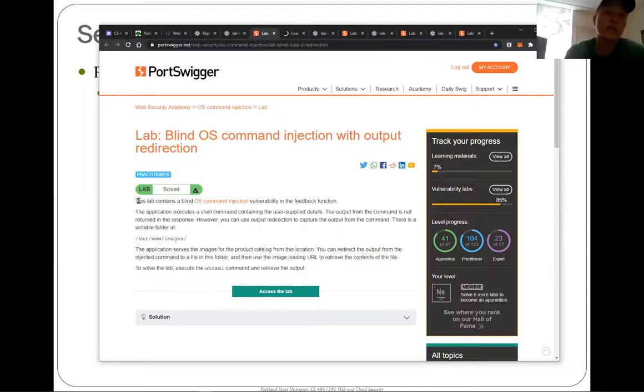This particular lab has an injection vulnerability, and they tell you it's in the feedback function. Through this feedback function, you should be able to execute a shell command containing the user supplied details. They don't tell you which field has the injection vulnerability, and the output of the command isn't returned, so you have to figure out some other way to get the output of the command.